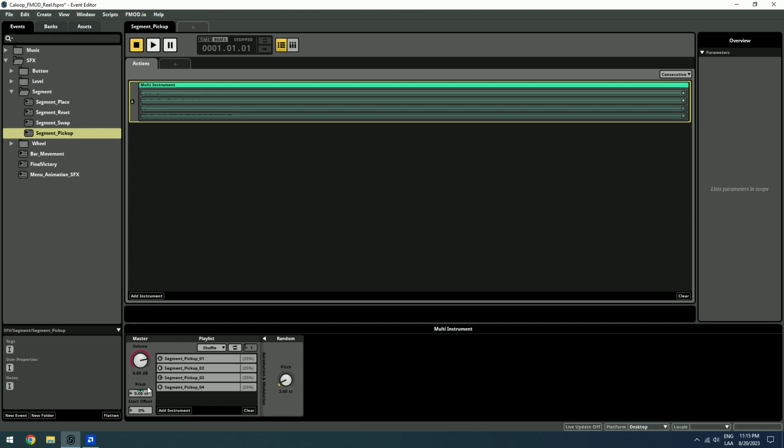To achieve an even greater amount of variation, I added random pitch modulation of 3.6 semitones to the instrument so that the chances of the player getting sonically annoyed by picking up or placing segments is very low.